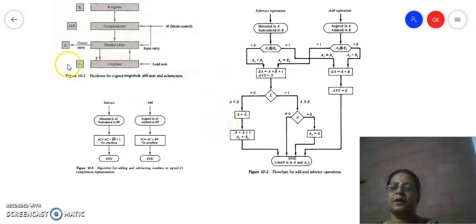Now, to perform addition and subtraction, the hardware required is this: addition and subtraction involve two operands. Usually we call one operand the addend and the other the augend. The addend and augend have to be kept in separate registers. We'll be using the accumulator to keep the augend. The other operand, referred to as the addend, will be placed in the BR register.